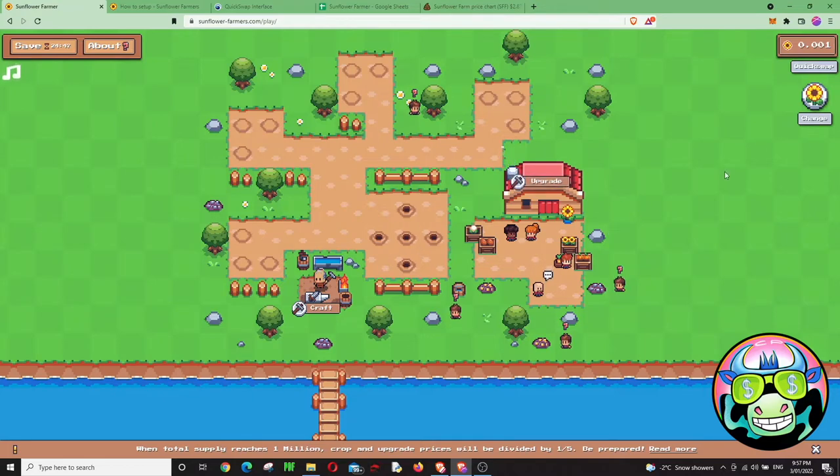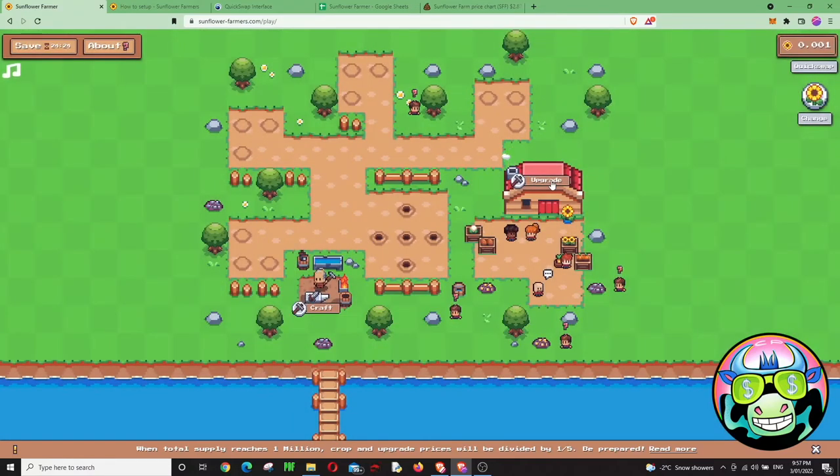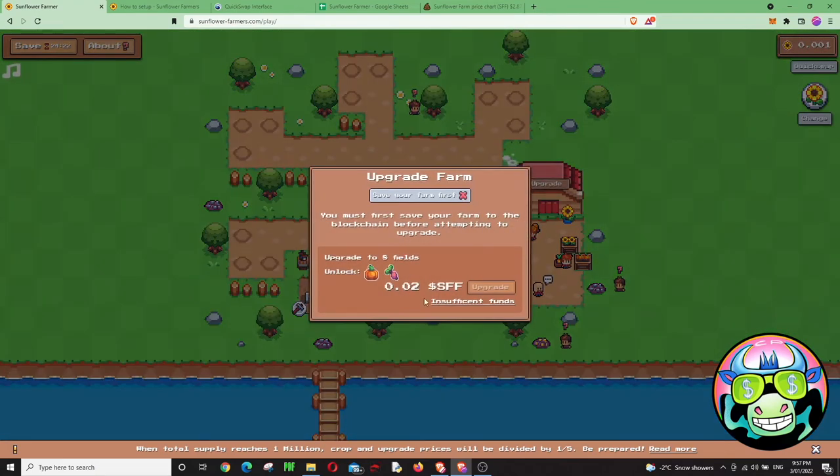But to play this game, you need to plant something, and planting something costs money. For example, right now we can plant 6 of these sunflowers, but I don't want to do it because it's too much hustle. So I just want to upgrade and go further. All right guys, to upgrade we need to save first, and then we need to pay 0.02 SFF tokens.